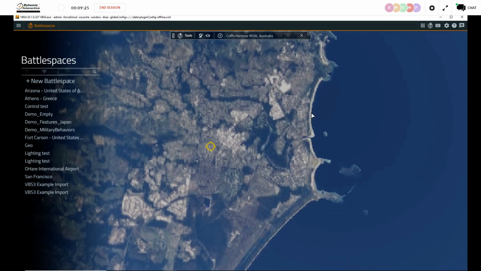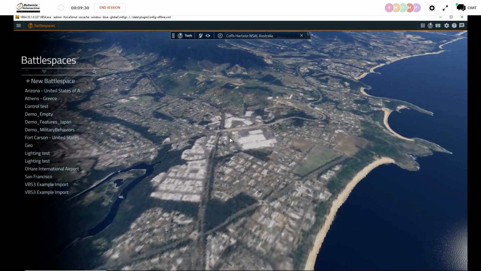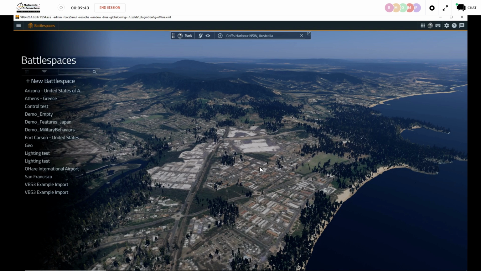It's actually streaming the data in from Google Earth. So yeah, it looks completely different, obviously. But the point here is that the World Server and the VBS Blue engine, through using this plugin system, is extremely flexible. So we can just bring in different data sources really fast.